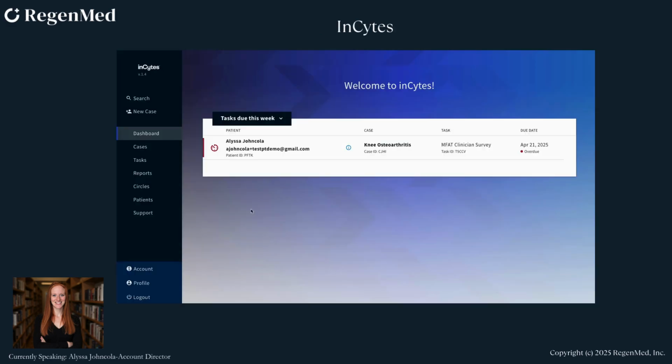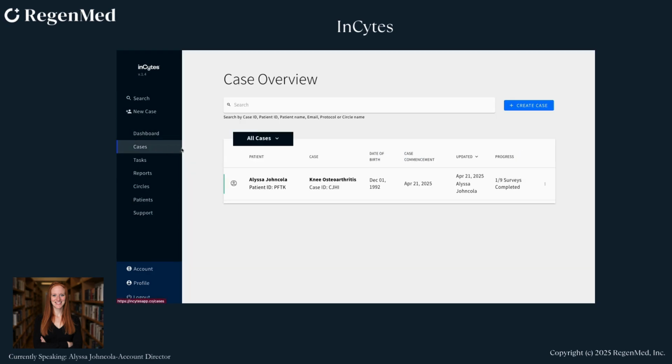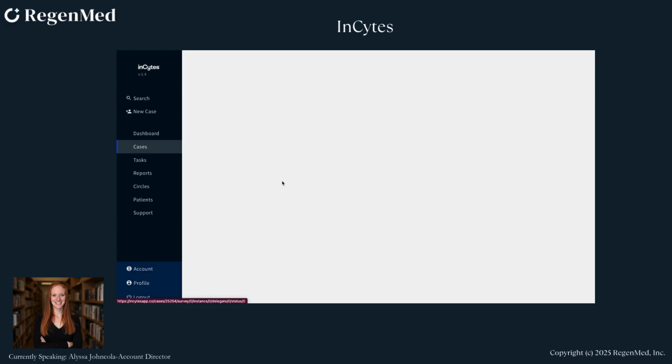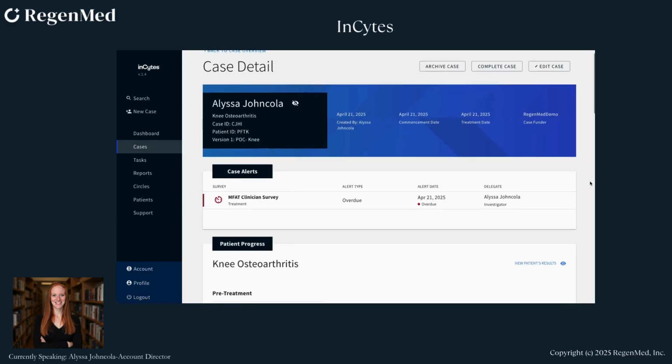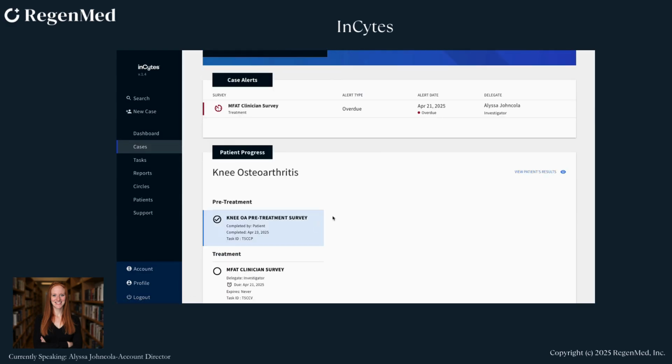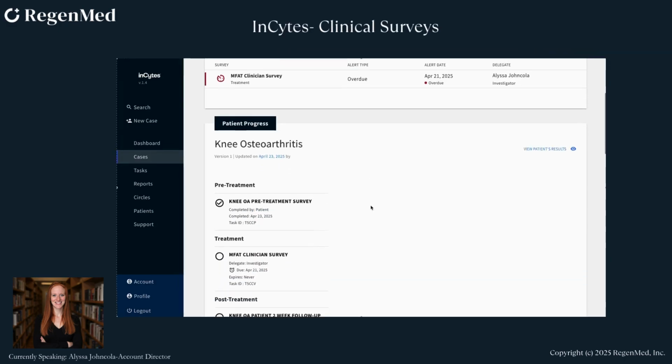There are a variety of ways in which a physician can complete their clinical surveys. Alerts will appear on their dashboard to complete their surveys. Physicians can also select cases from the left-hand menu and see their registered patients. Here, they can view their patients' responses to the survey and see the observational protocol and corresponding surveys.